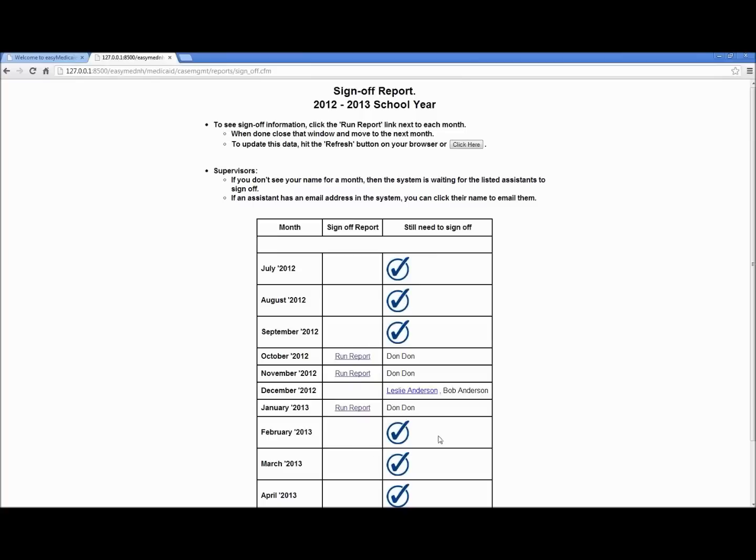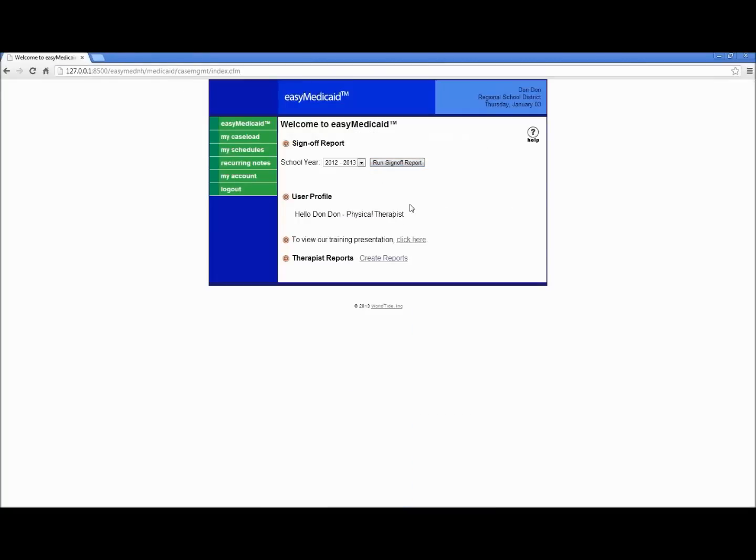Once all your information is signed off, you will see checkboxes for all months. When you are finished with this report, simply close the tab or window, and you will return to the main system. You can run the sign-off report as often as you'd like. You can sign off multiple times throughout the month, or wait until the end of the month to sign off for the entire month all at once.